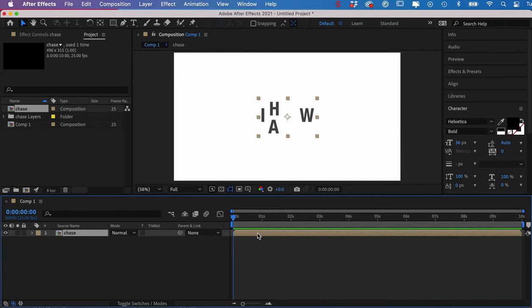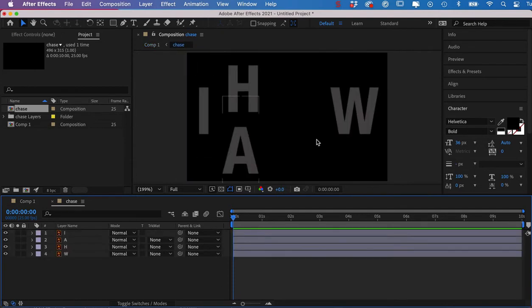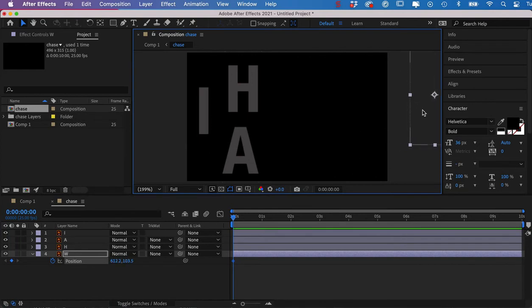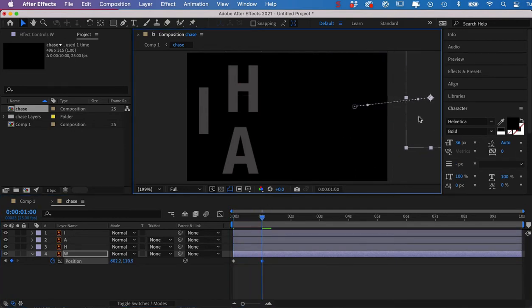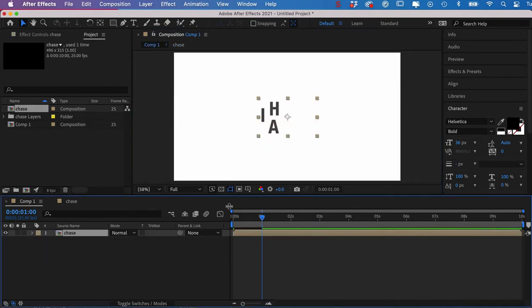Here I've got the brown timeline because it's a composition. So if I double click it, it will show me all of those individual layers. Now this composition, if I move something, so let's say I get the W, P for position, put a keyframe, and I'll move it. Put a keyframe, move the playhead, move that. If I go back to my main composition, what you'll see is that once it goes outside that boundary, it disappears.